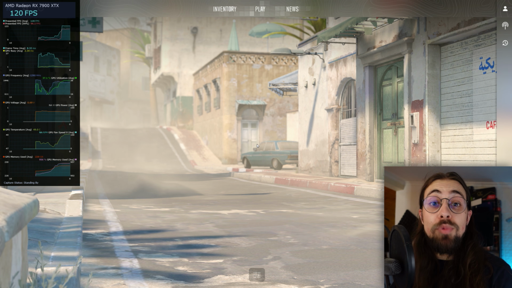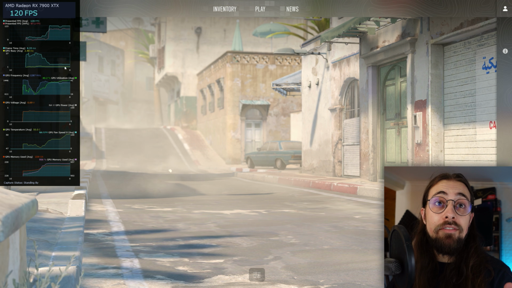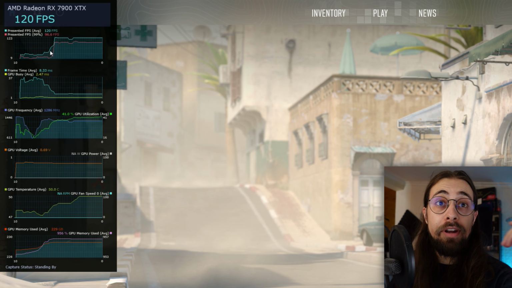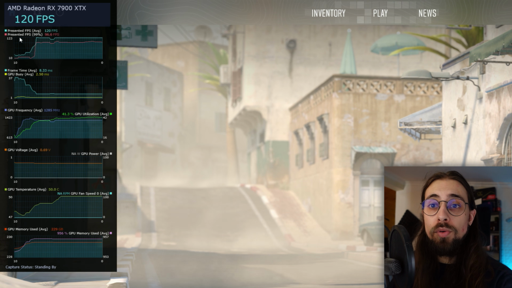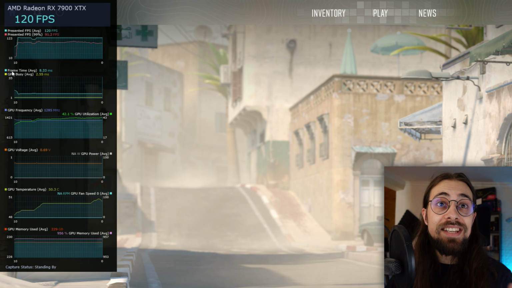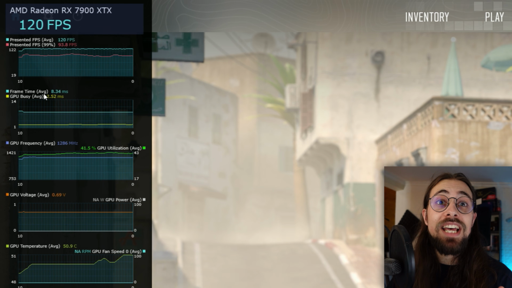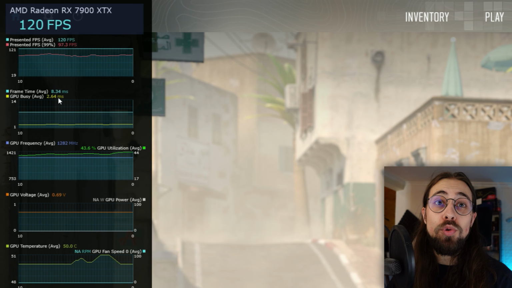For example, as we're running Counter-Strike 2, we have all the metrics here. They are actually very nice. And as you can see, the GPU default already tells you here, it gives you the frame time average and gives you the GPU busy average.